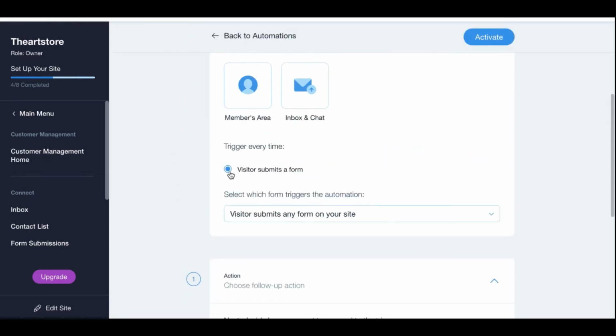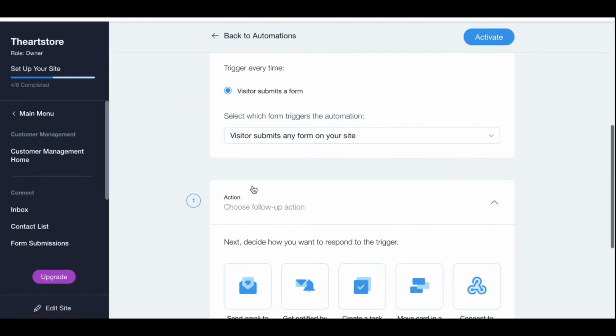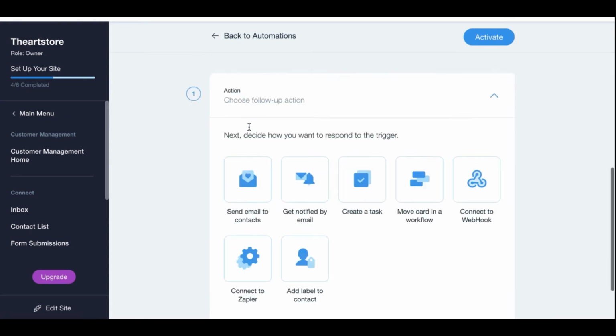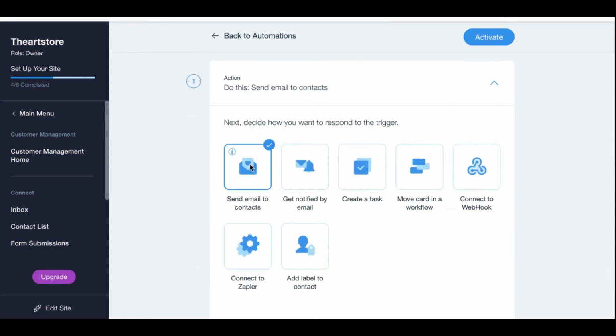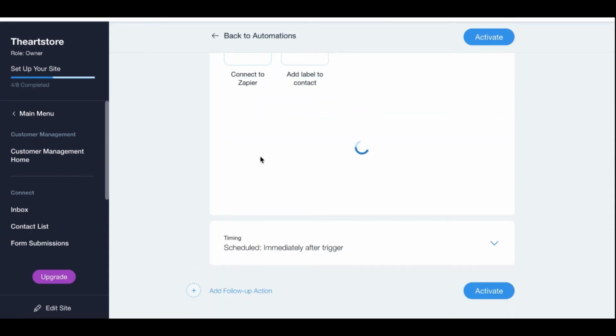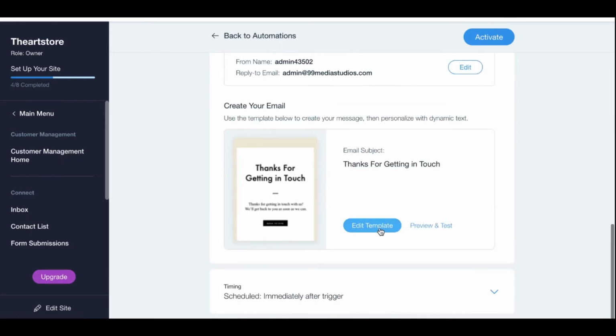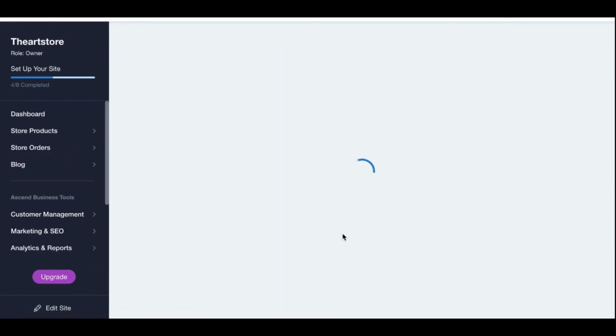They sign up for the trigger. It's going to be Wix Forms when a visitor submits a form, and this is fine. Any form on your website, we're going to start sending them this email. What action are we doing? So when the customer submits their form, we're going to send them an email, and now we're going to be able to actually customize the email that we're sending the customer. So we go ahead and hit edit template.